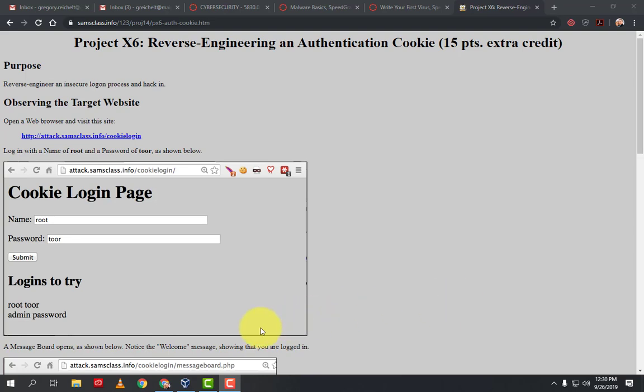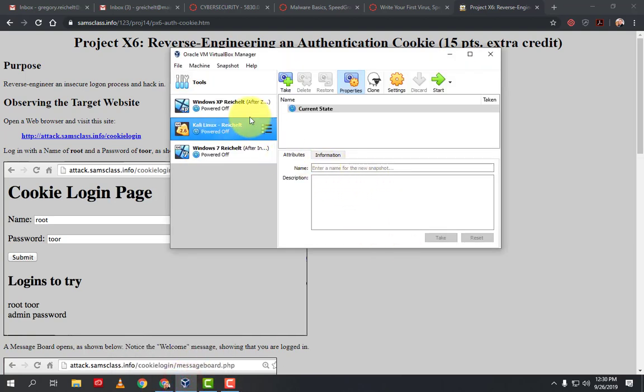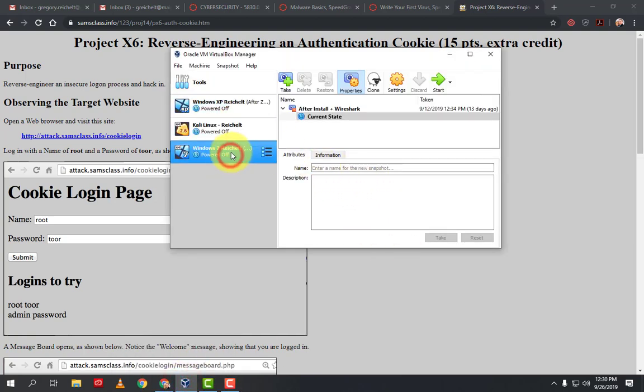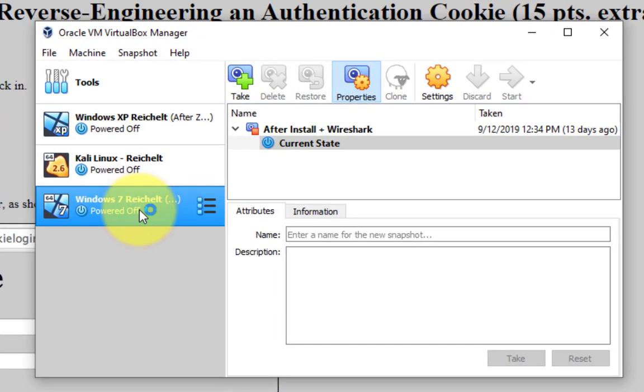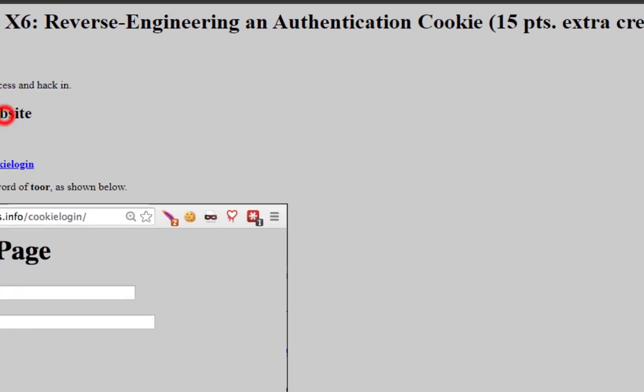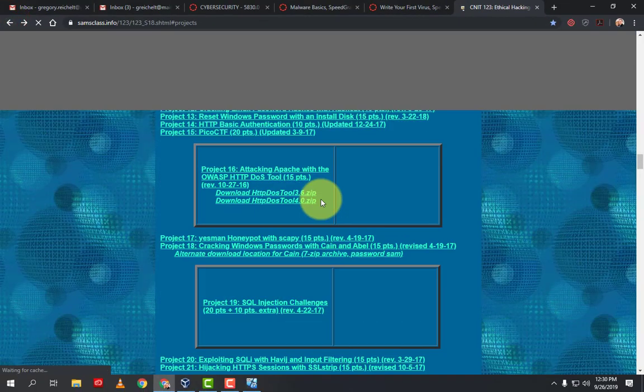All right, in this lab, we're going to do a little bit of cookie hacking. So I'm going to need my virtual machine up, my Windows 7 virtual machine. So I'll double click on this to get this going. And in the background, I'm just going to have this one lab.